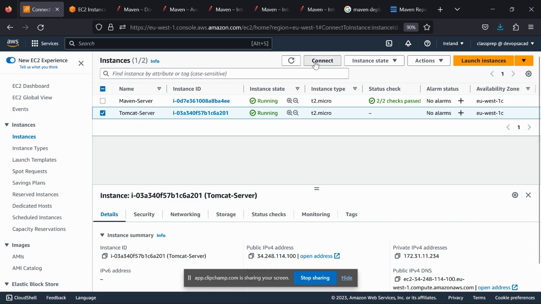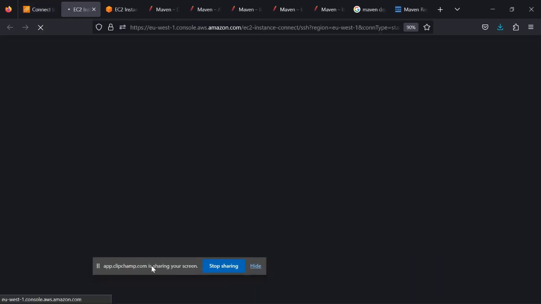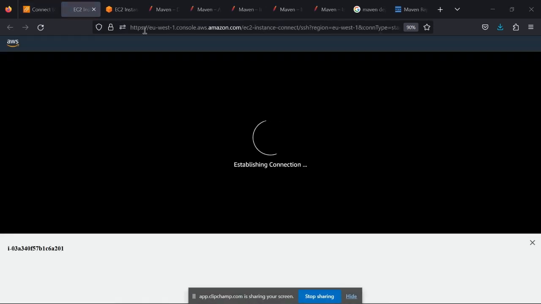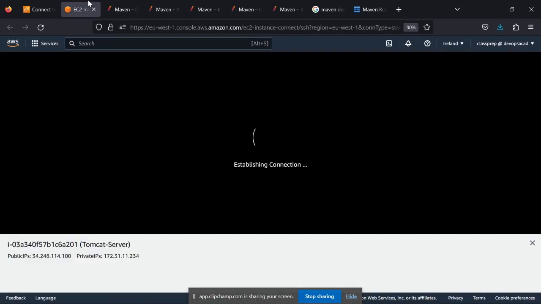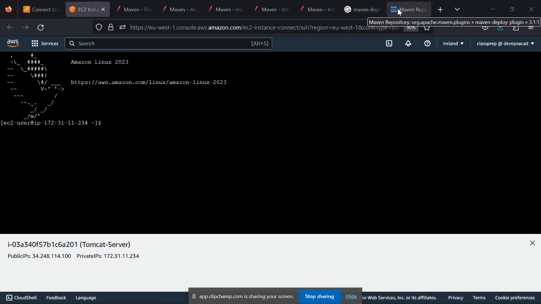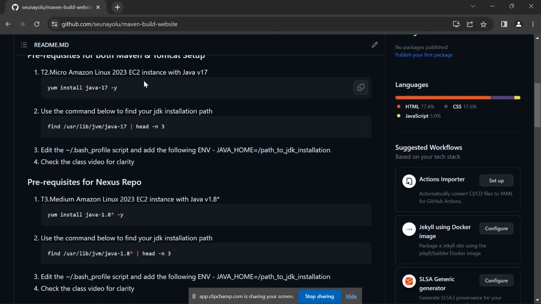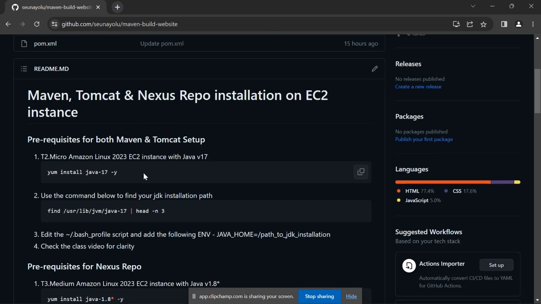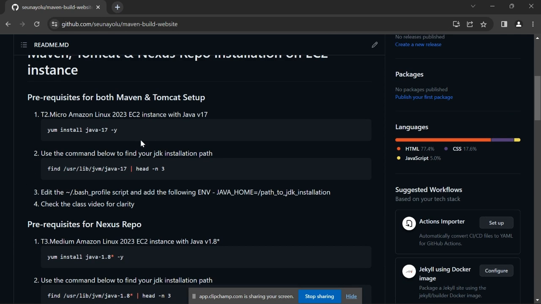Okay, so Tomcat is up, so let's quickly connect to Tomcat and let us set it up and start working with it. So I'm just going to close the Maven server for the time being, and let's focus on Tomcat. And now again, for the Tomcat setup, you can also explore this. If you look at it here, I have the necessary instructions on how to install your Tomcat server and the things that you need to do.